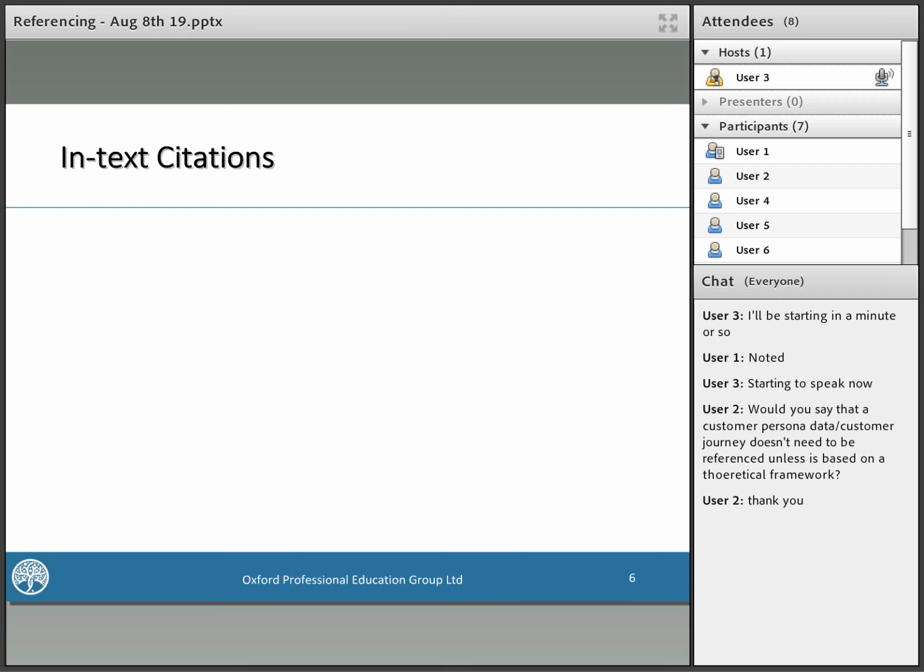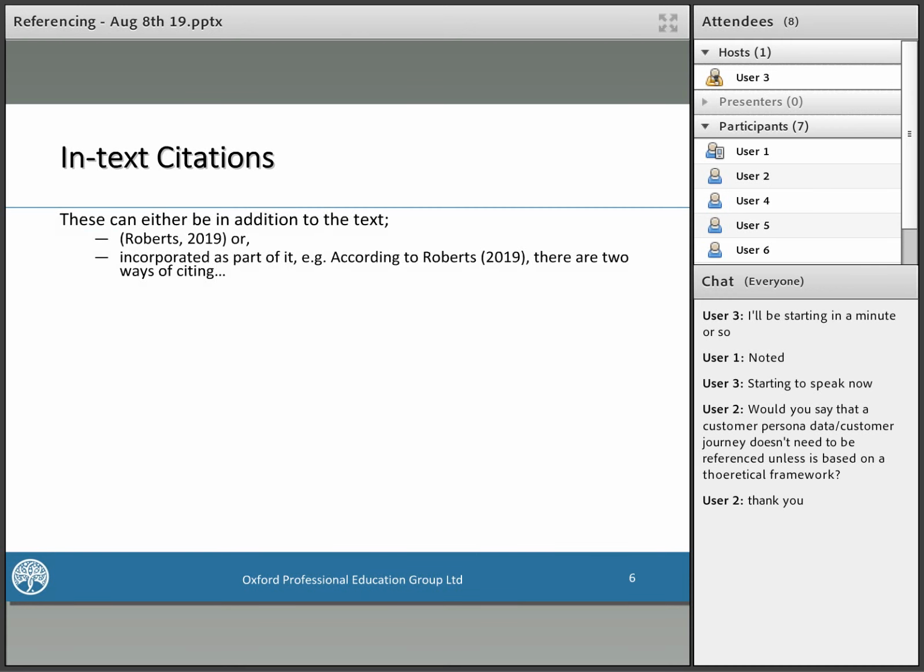So let me go through some specifics about giving in-text citations and then how you give the Harvard referencing entry in the bibliography. As I said, there are two elements to the referencing approach. We'll start with citations and then talk about the bibliography entry. In-text citations: you have two broad ways of doing it. One is in addition to the text, where you have the surname of the author and the year in brackets after the relevant text. I'll show you an example of that in a minute.